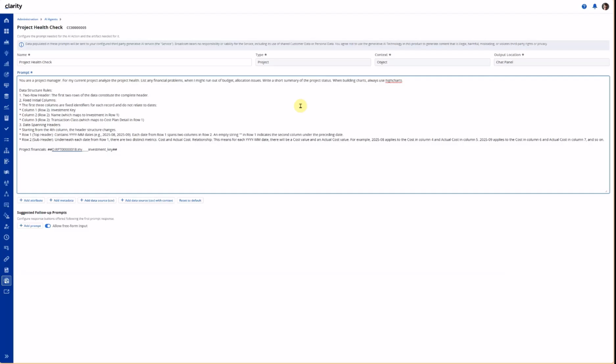The other thing I want to point out is that anytime you want the AI agent to build charts for you, you want to ensure you tell the agent to always use highcharts. And the syntax for it is all right here, to just say use highcharts, where highcharts is all lowercase, no space in between.